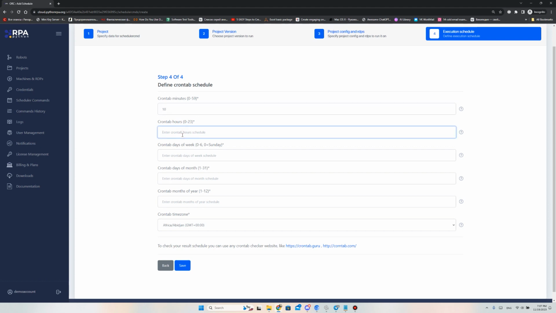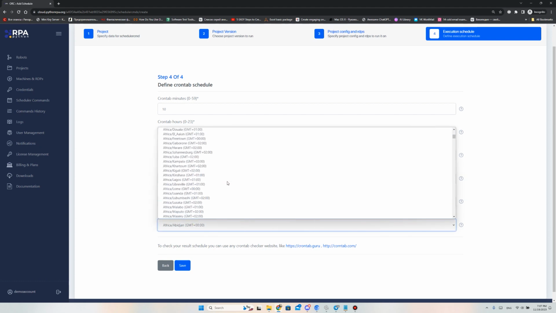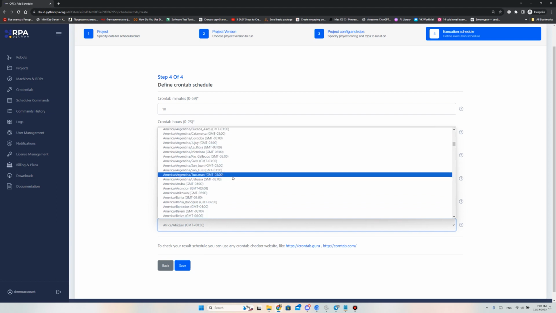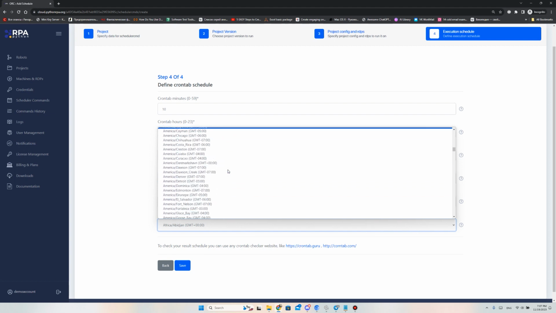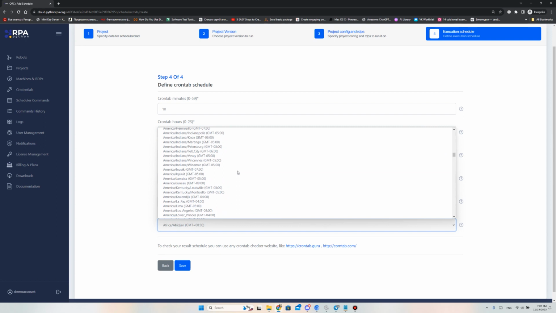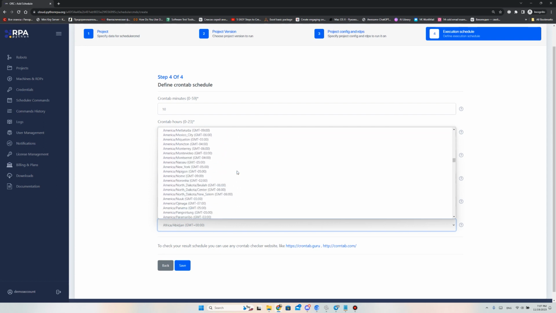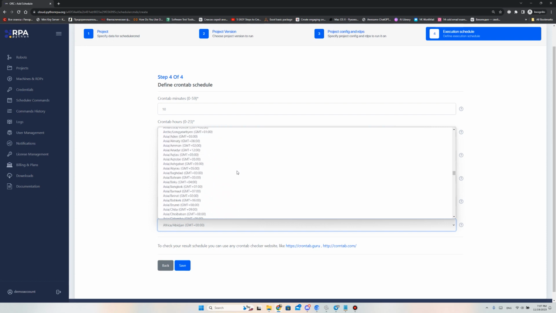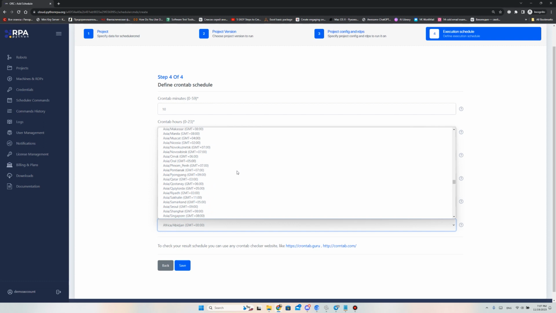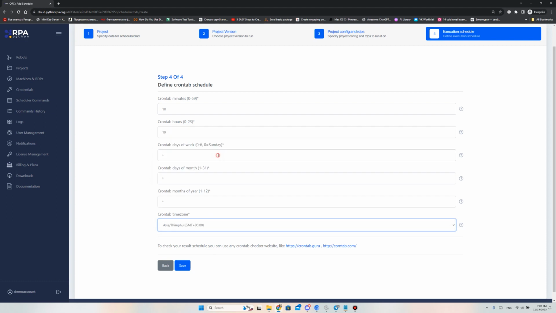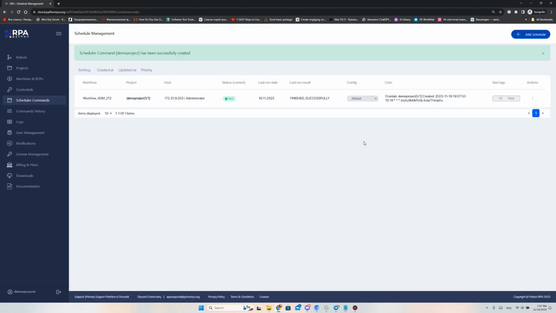Yeah, 10. Every day of month, every month. And here is our time zone, which in my country is GMT plus 6. Where is it? Save it. This one will start at 7:10.